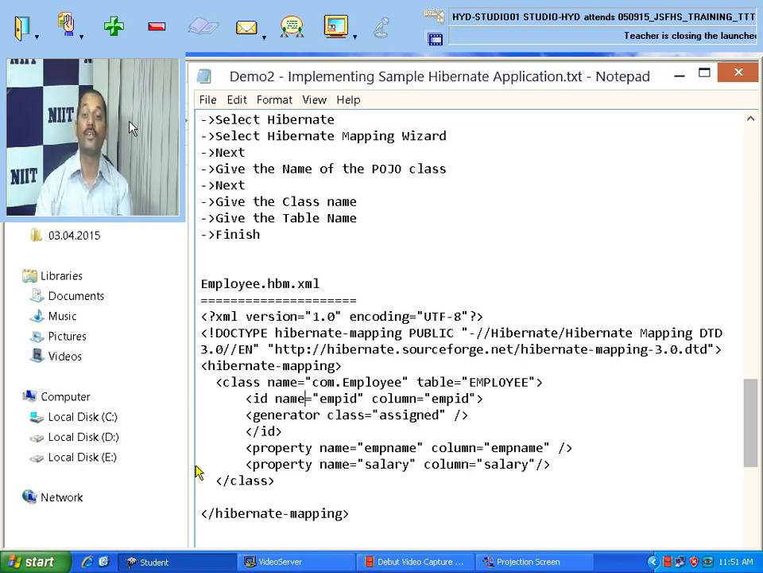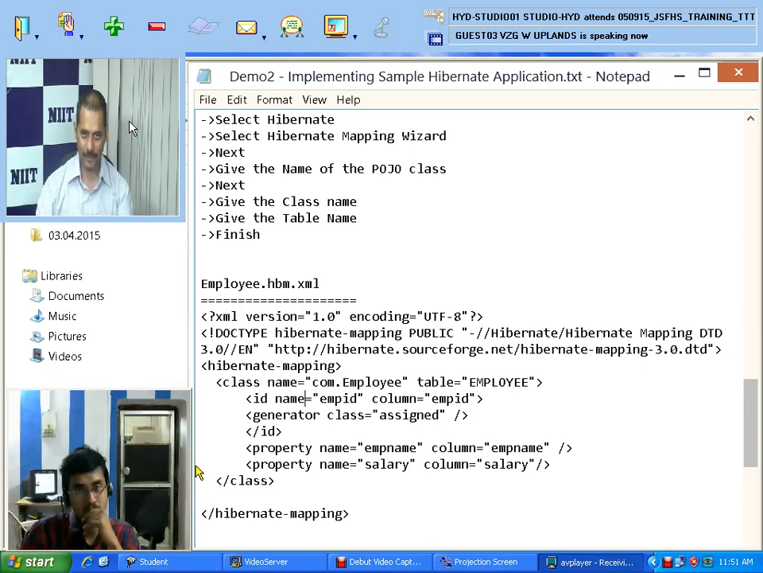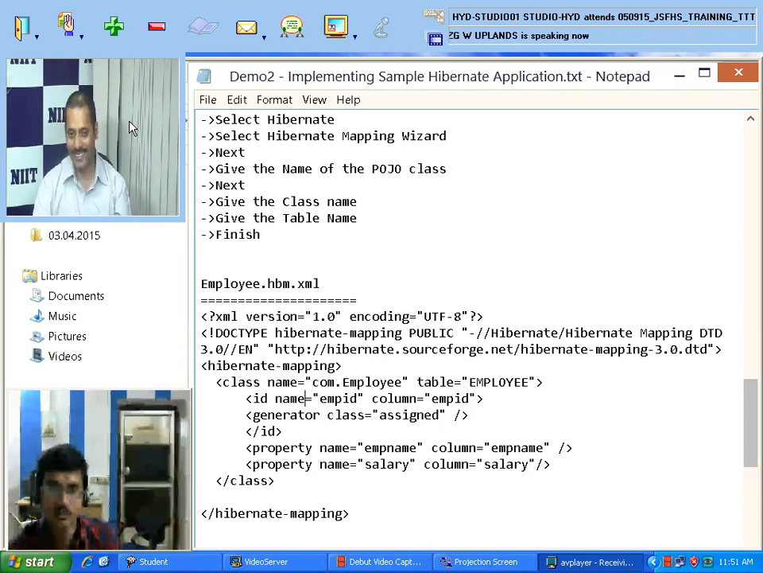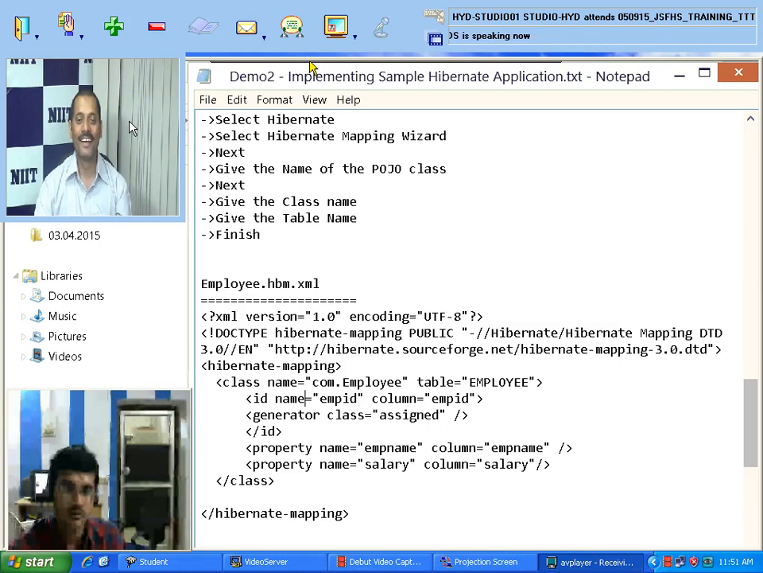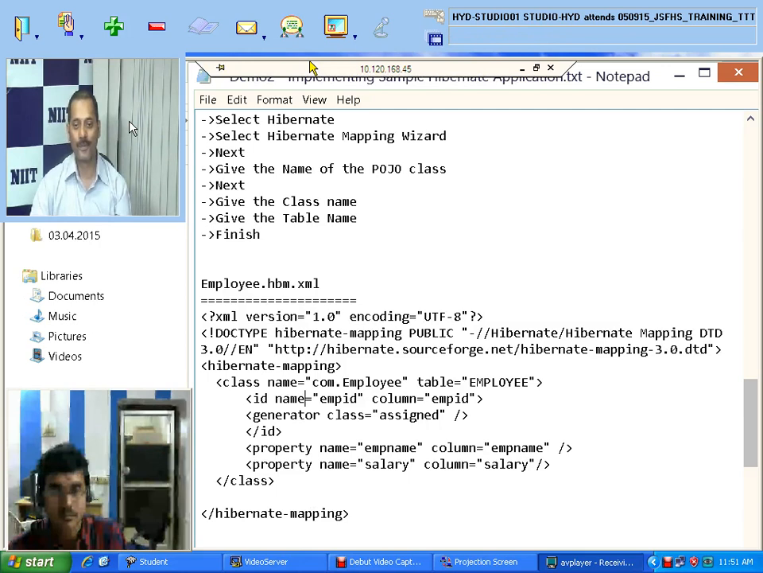Persistent class, because the class object is going to be stored into the database, right? This particular class will be called a persistent class because it is going to be stored into the database, which is persisting directly and permanently. So that's why it is called a persistent class.